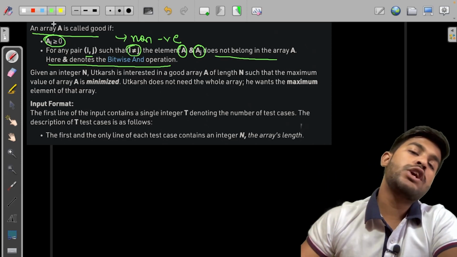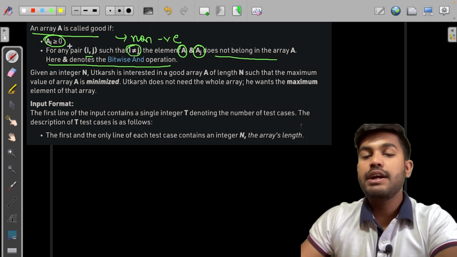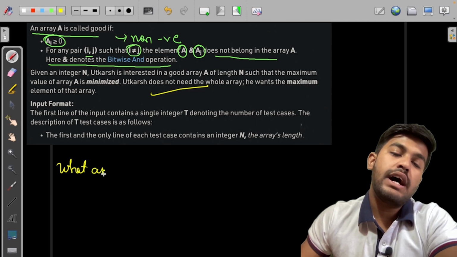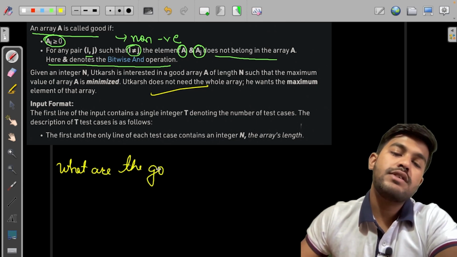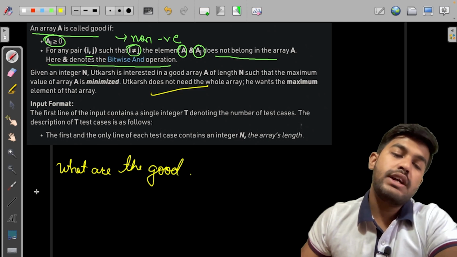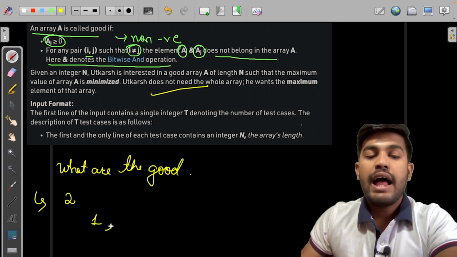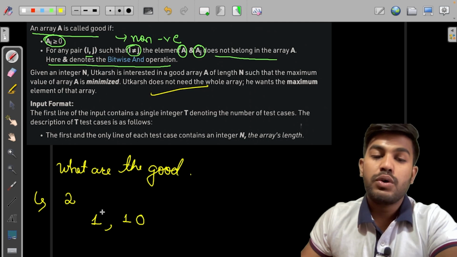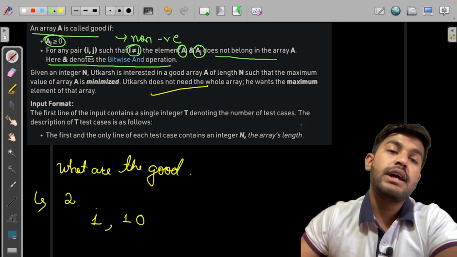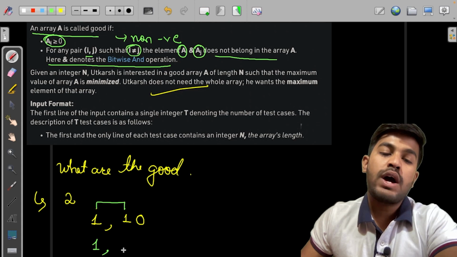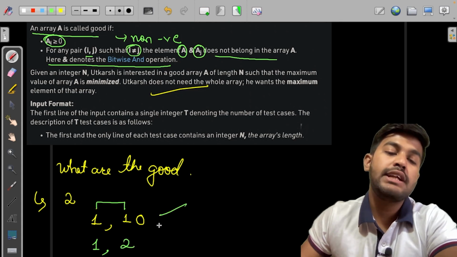So before talking about minimizing the maximum element, what we can talk about is what the good arrays are. To find the good arrays, suppose the value is 2. What we can do is we can have 1 and then 10. The only available pair is these two elements, and the AND of these two elements is 0, which is not present. So 1 and 10 is nothing but 1 and 2. This is the binary representation.